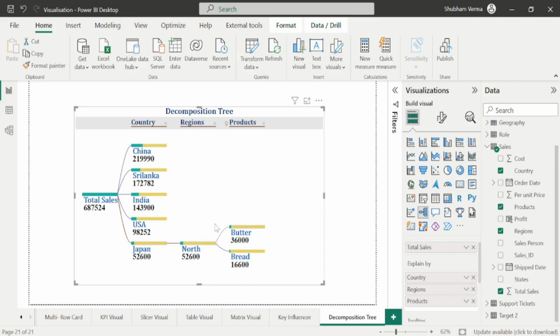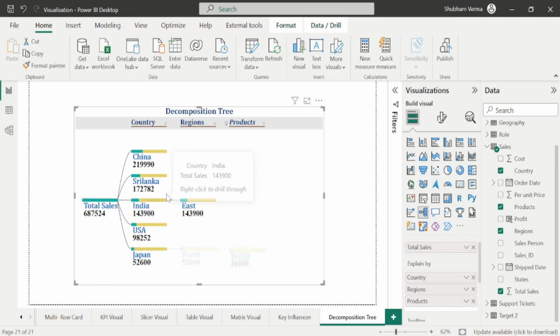In a similar way guys, if I click here on any other country, let's say India, here we can see in India country we have made sales in East region. And if you want to further analyze this region, just click here on this plus icon. Here we can see in East region we have made sales of bread and milk. So you can analyze any of the field here under this explain by, and you can check any of the country with these products and sales.